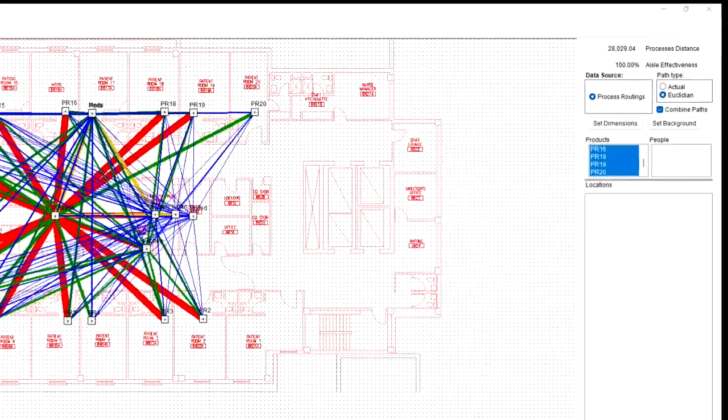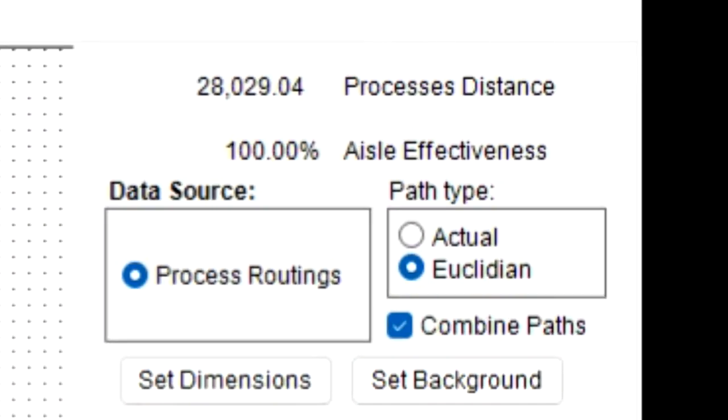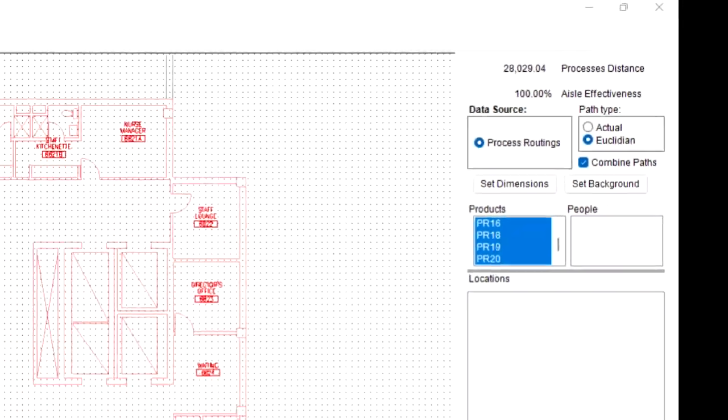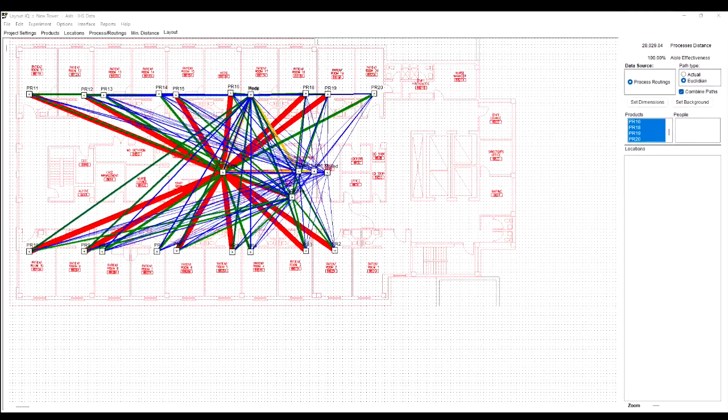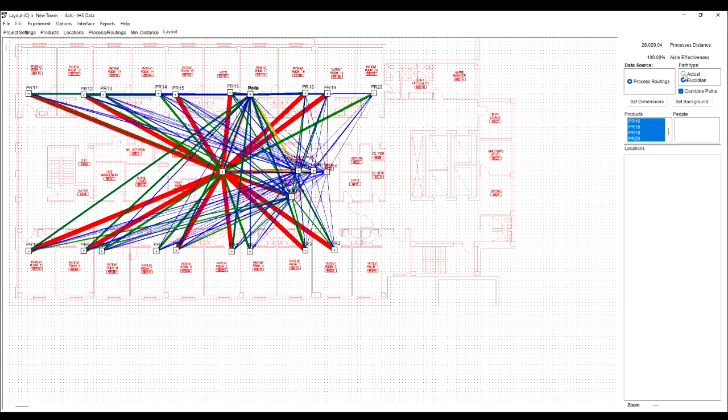existing layout. Third, Layout IQ calculates Euclidean travel distance, which is a straight-line path between locations. Euclid was the Greek mathematician who postulated that the shortest distance between 2 points is a straight line. It is always best to create and optimize a layout in the Euclidean diagram first, and then create and optimize the aisle plan in the actual path diagram.